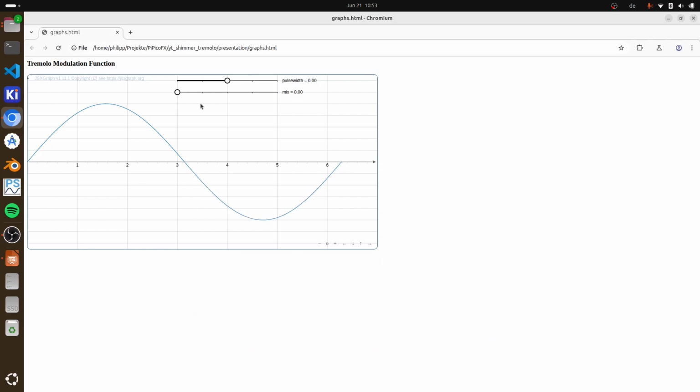The sine shape can be blended with a square wave, allowing a gradual change from smooth to more chopped tremolo sound. Here would be chopped, and here more smooth, and this can be blended. Also, the pulse width can be modulated independent of the blending. So this is how the modulation curve looks, and now also for some sound demos.